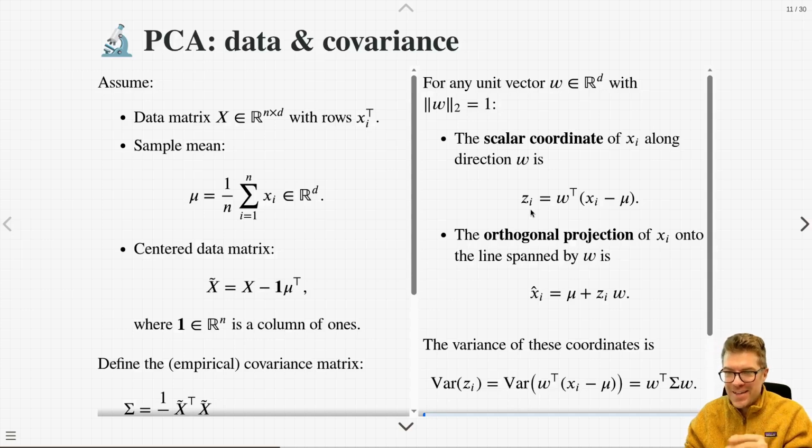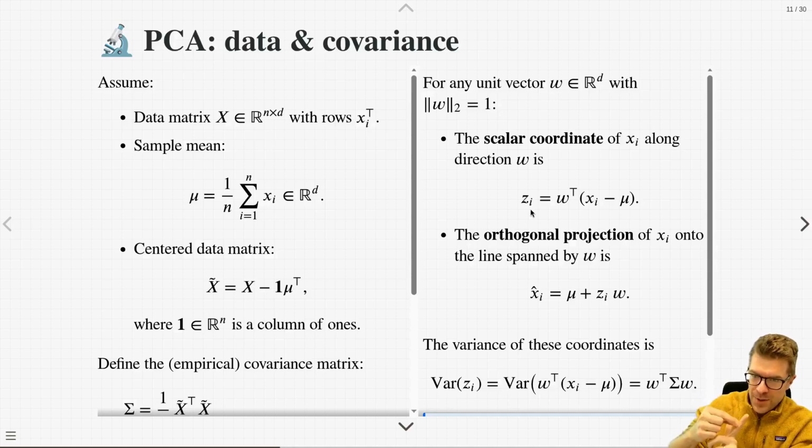Z sub i is sort of the projection. It's a scalar coordinate of x along the direction of w. And sorry, the x with its mean removed. So I've already taken care of removing the mean. Therefore, we know how far along the direction w this shifted data point is at this point.